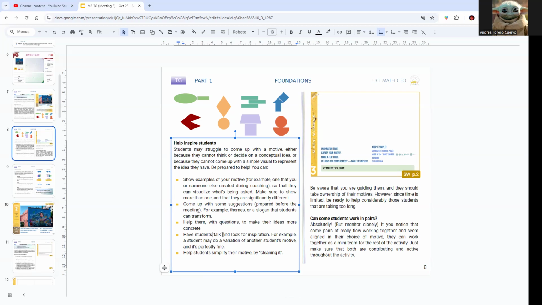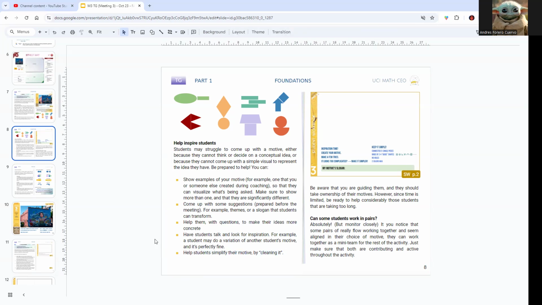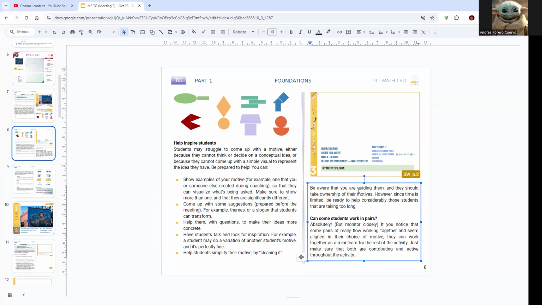Have students talk a lot and look for inspiration. So maybe one student already started, and that can get other students started, like, oh, I'll do this, but a variation of that. And finally, help students simplify their motifs by cleaning them up. So you can also be a partner there. Hey, your motif is maybe too complicated. Why don't we drop this idea and just concentrate on this tiny piece? Be aware that you're guiding the students and they take ownership, but we know that in reality, some students may take too long. So be ready to help them, in a more drastic and considerable way.